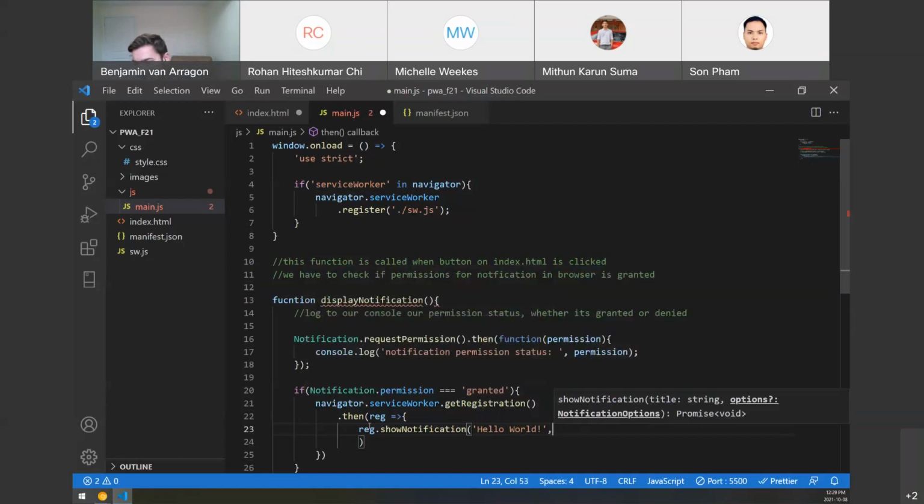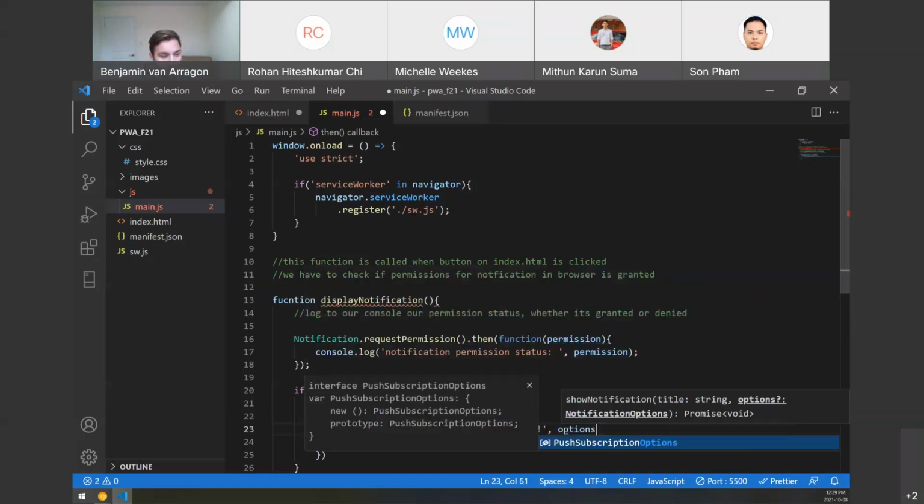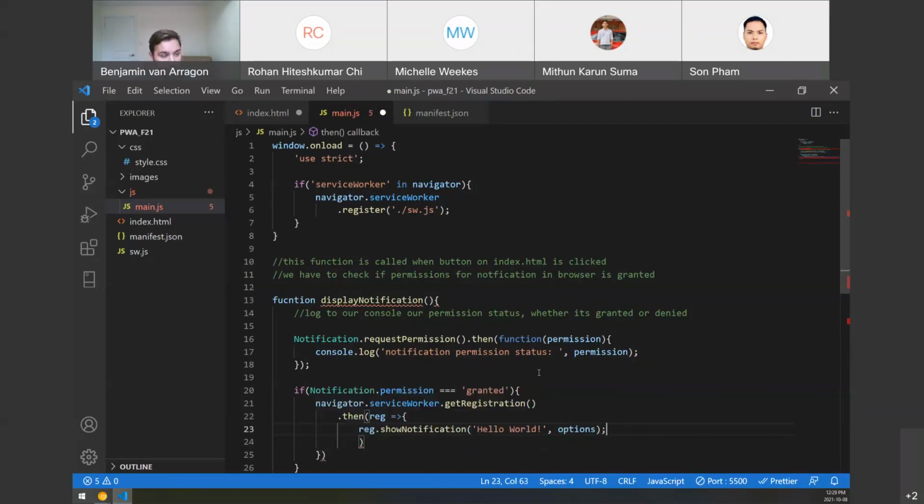You can see that we can just pass it just a title right here, but it's also asking for a second argument. So the show notification method expects a string for the title, which is what we did, and then it's also expecting an options object or JSON. So we'll just call it options for now. Even though it doesn't exist, we haven't created it yet. And we'll create that right now.